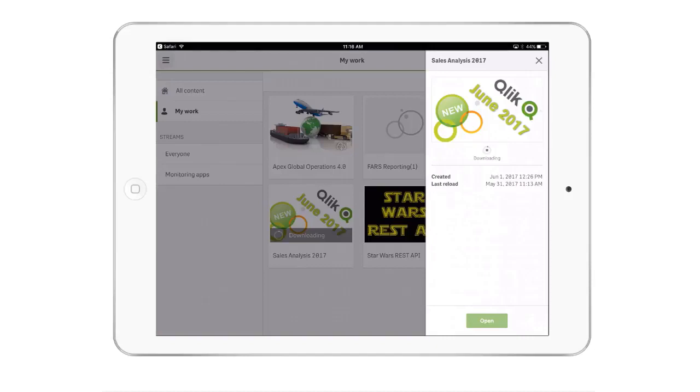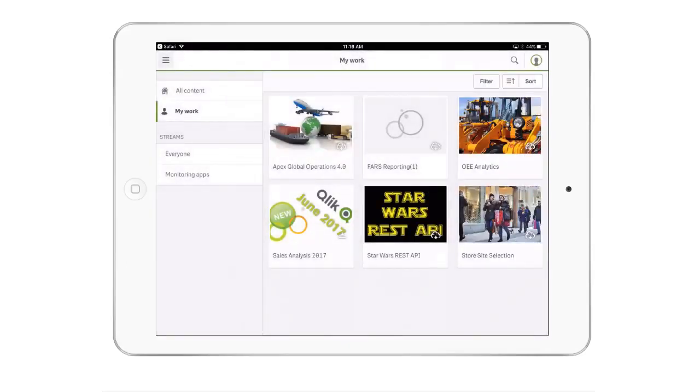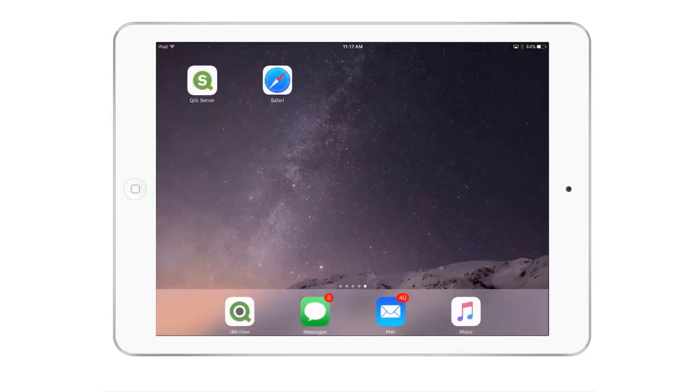And you can see it's starting to download. Okay, so the app has finished downloading. Now you can see it's tagged as offline, and I have the option to update or delete it. It also says open offline. But what I'd like to do first is close that, and then go into my settings.